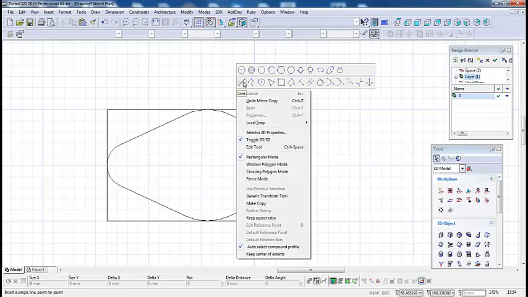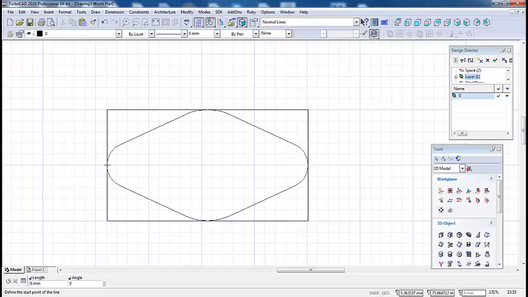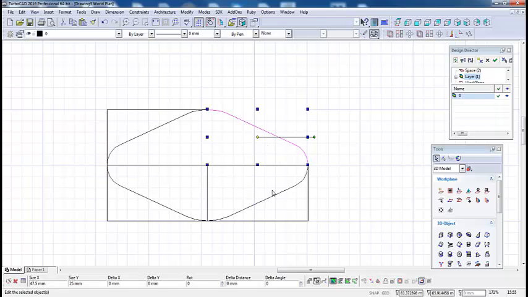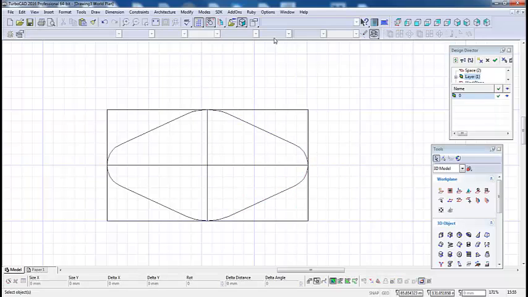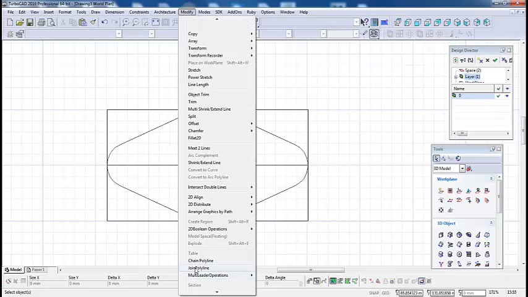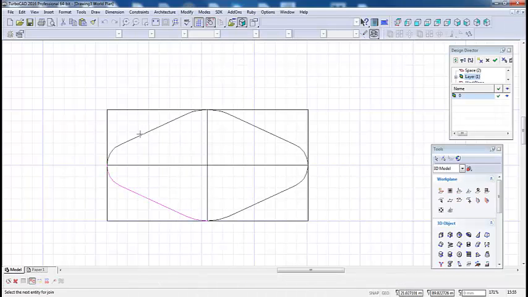Now I'm going to draw some construction lines to locate the holes. So I'm going to go to M here and M there, M here, M there. These four parts are separate at the moment, so I need to join those. Modify, join polyline. One, two, three, four, finish flag.